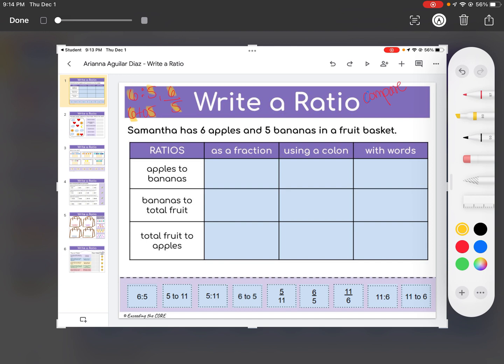The first statement says, Samantha has 6 apples and 5 bananas in a fruit basket. What it wants you to do is use these different things that we have down here, and drag them to where they go. So I'll do an example for you. The first one says apples to bananas, right? Well, if I look at the equation, I know she has 6 apples, so I know that needs to be a 6, and that she has 5 bananas, so this needs to be a 5. They want it as a fraction to start. So I can see here is 6 to 5. So I can drag that one and put it here.